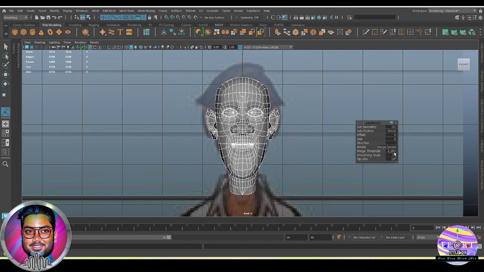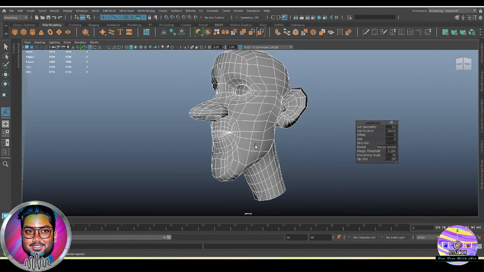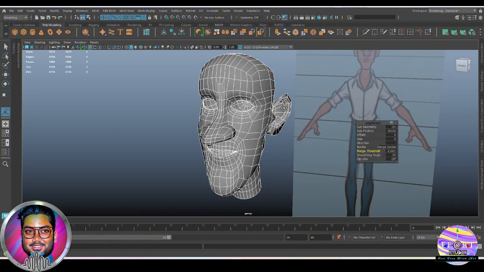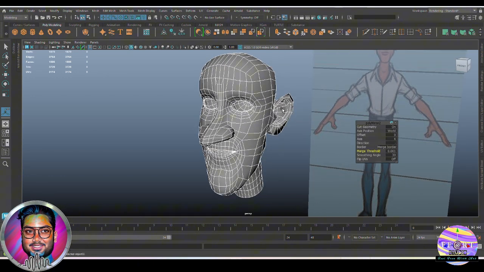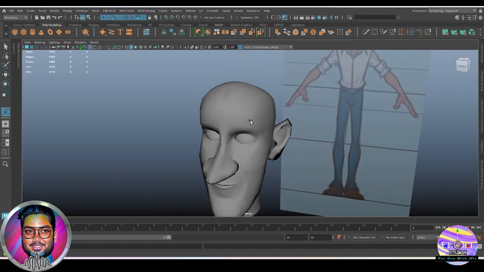What is most important here is you can see lots of vertices are joined, which are very close together. So to prevent that, always keep this merge threshold at 0.001. What that will do is reduce the tolerance and only merge vertices which are as close as 0.001 units, which are actually around the same.